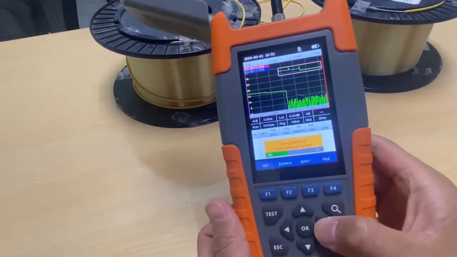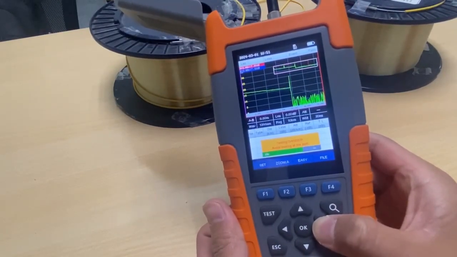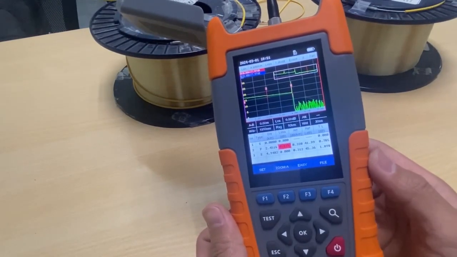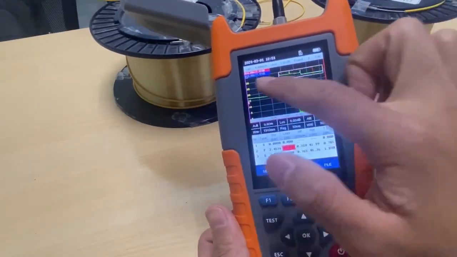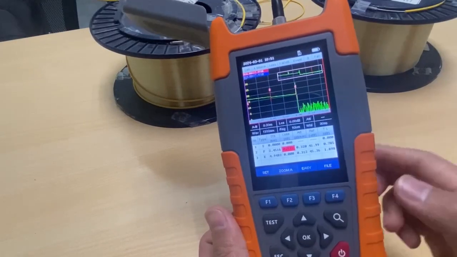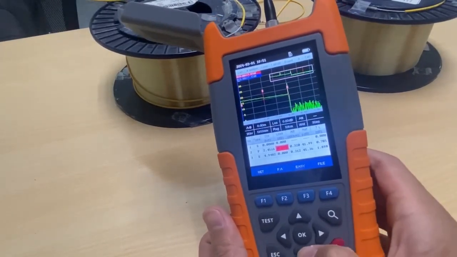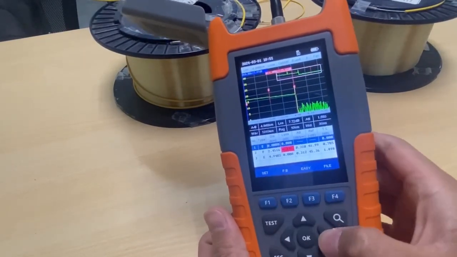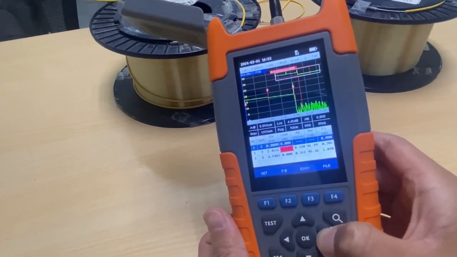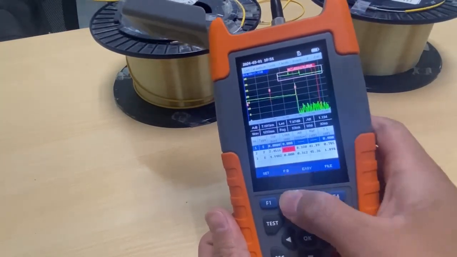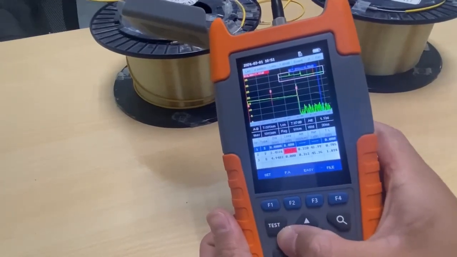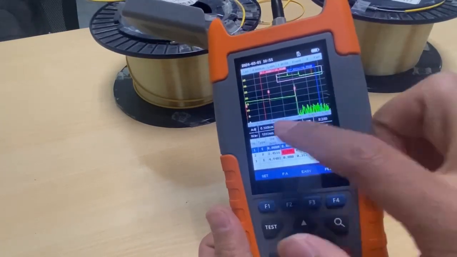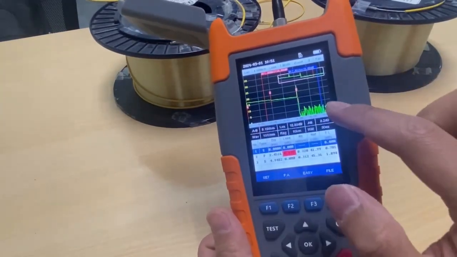Press this button to zoom out. Here we can see the test result. The above is the OTDR trace part, and the bottom is the OTDR event list. Press this button, and press this button to move cursor A and cursor B. Now it's cursor B, and here is cursor A. We can check the details between cursor A and cursor B.